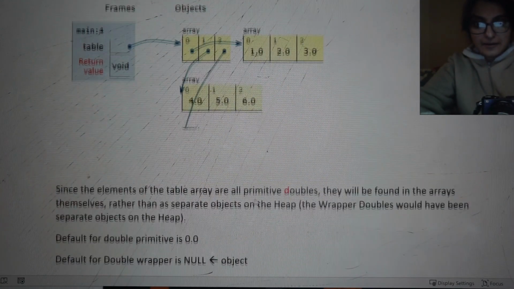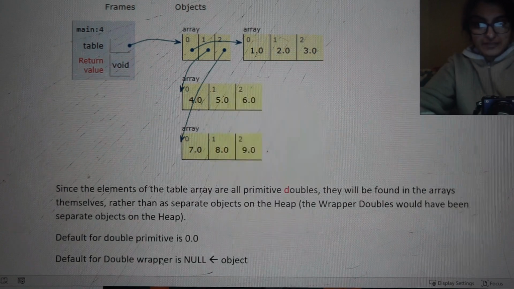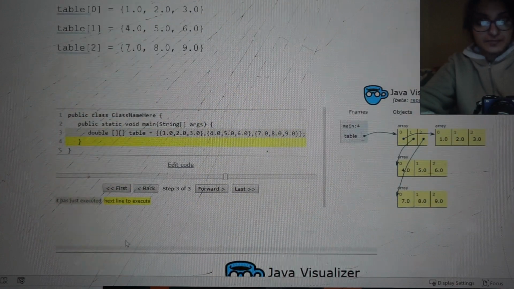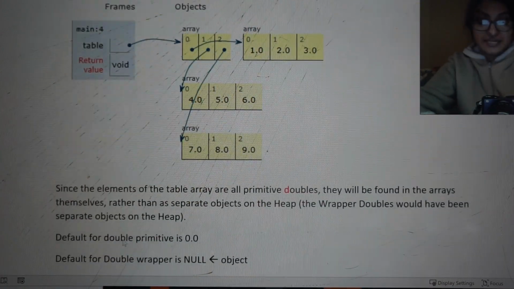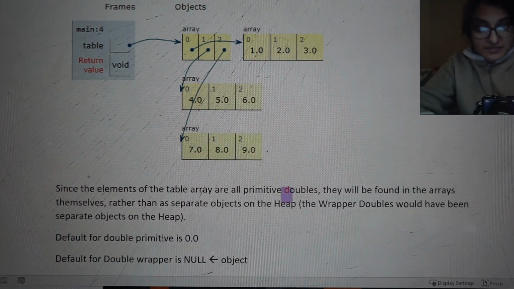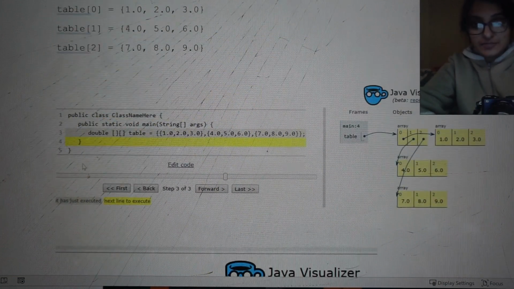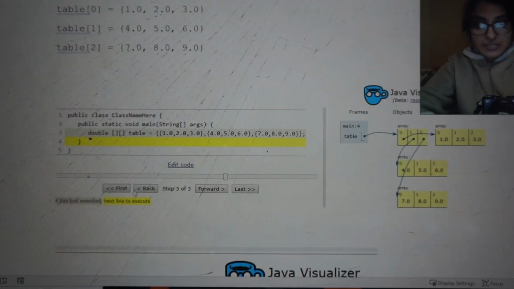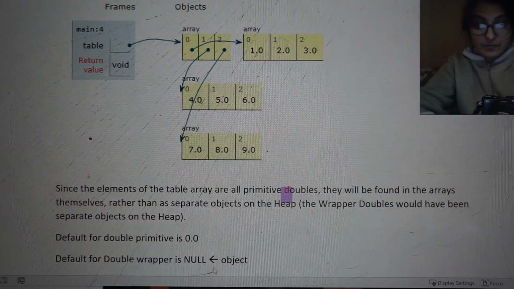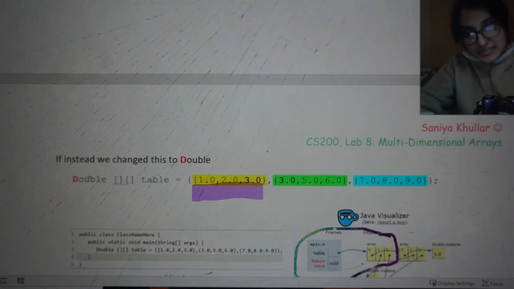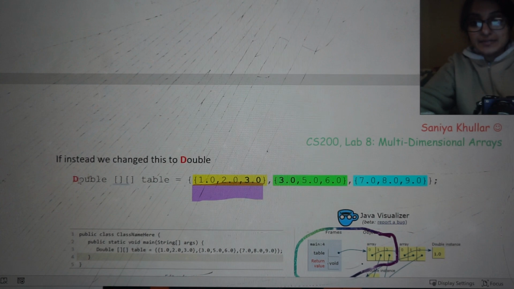But now they will be found in the arrays. So the lowercase d double is primitive, and the default values are 0. Before we initialize it, the default is 0 because it's a primitive double. But if we use a capital D double instead, so here we used a lowercase d double, it will be an object and the default values will be null. So now let's say that instead we are using capital D double.